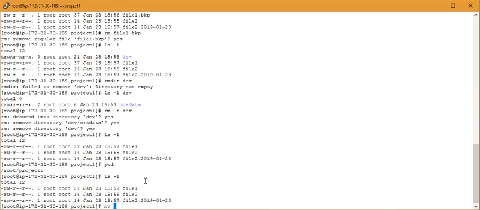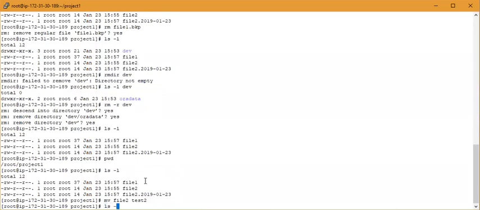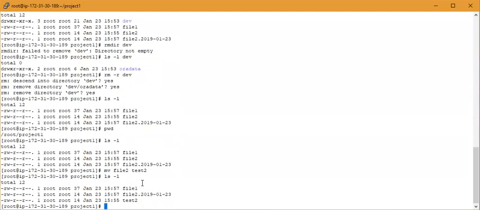And then, for example, if I want to rename file 2 to test2, okay, so there's a command called mv which does the renaming. Okay, so now it became test2. So mv is the command.